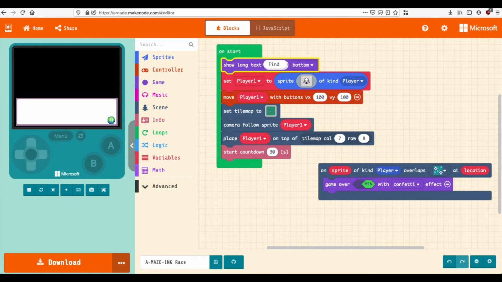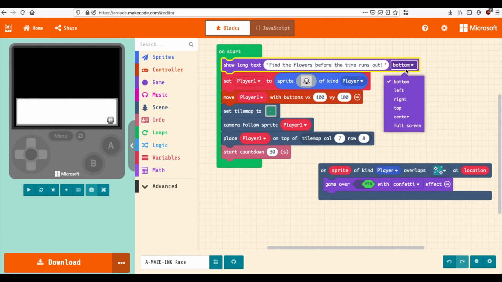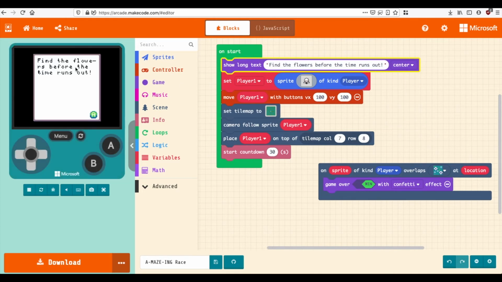So: find the flowers before the time runs out! Exclamation point. And then we'll make that take over most of the screen. So now our game loads. Find the flowers before the timer runs out. Before the time runs out.